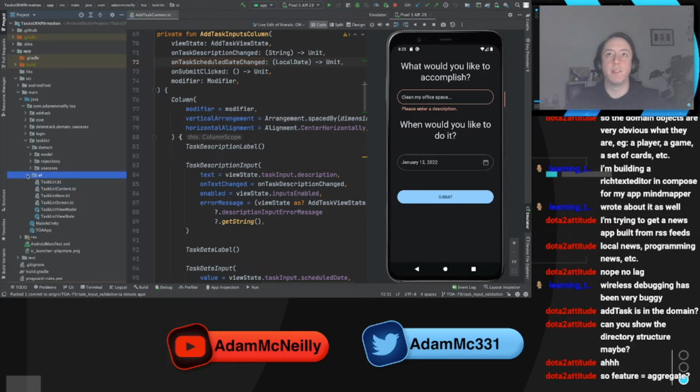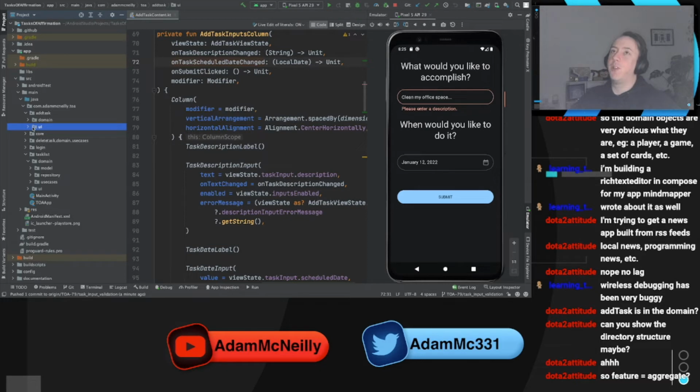So I see why that was confusing, because for me, add task is the feature and it has the UI code associated with adding a task and the domain code associated with adding a task.